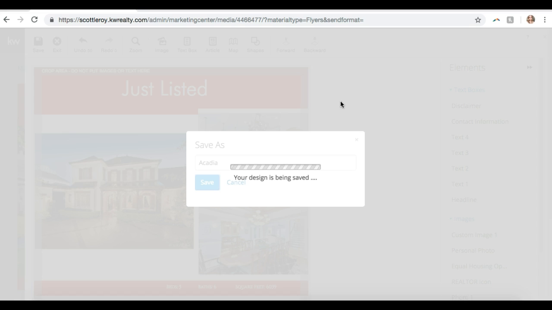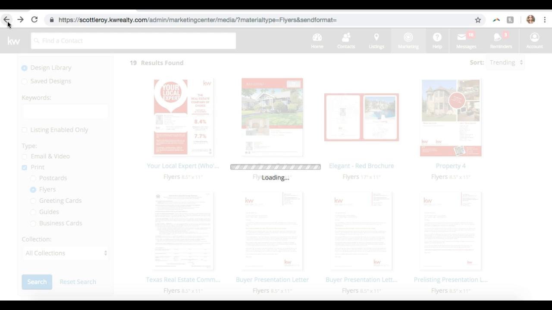Okay, so this is not saving. I'm just going to hit the back button. I'm so sad to leave this. I'm going to try and make this work.